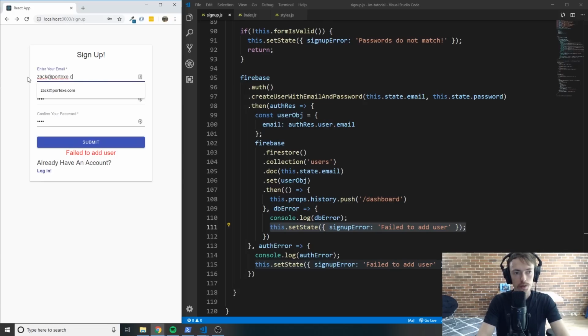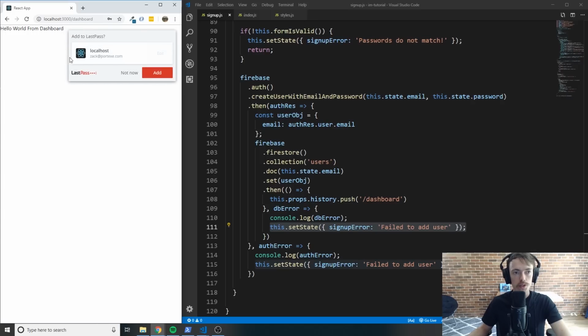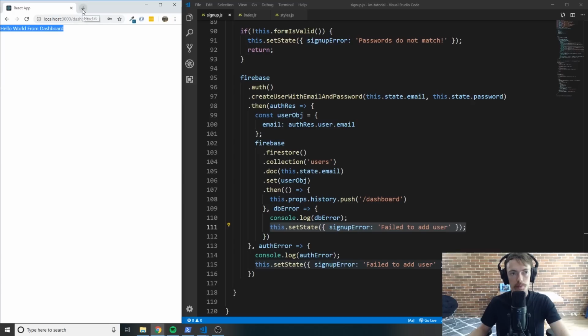So let's try creating a user and see what happens. When I click submit, let's see what happens here. It actually created a user and directed us to the dashboard, just as we'd expect.